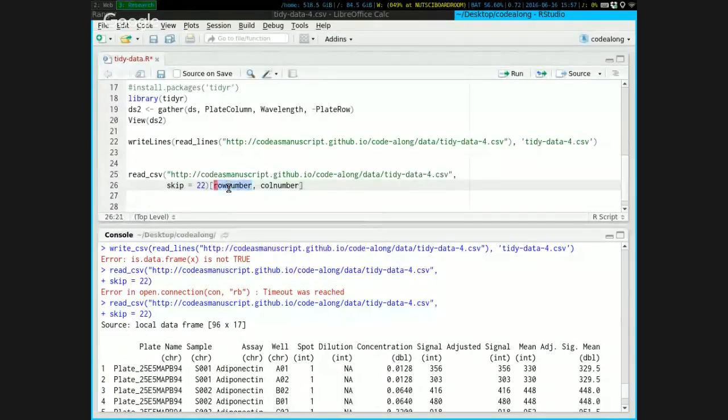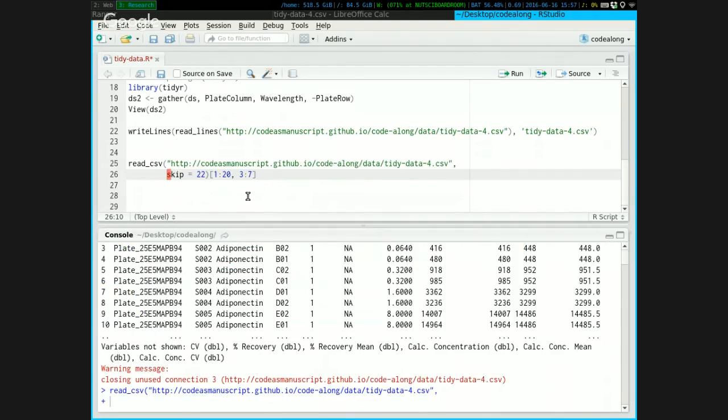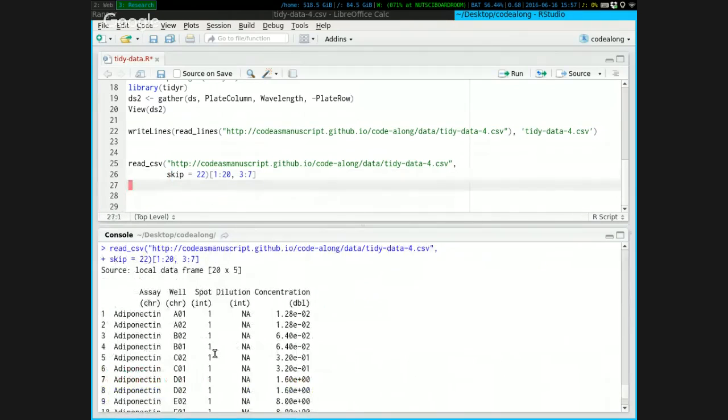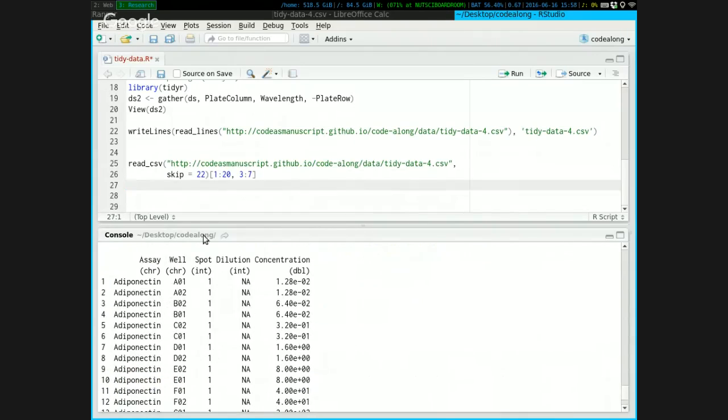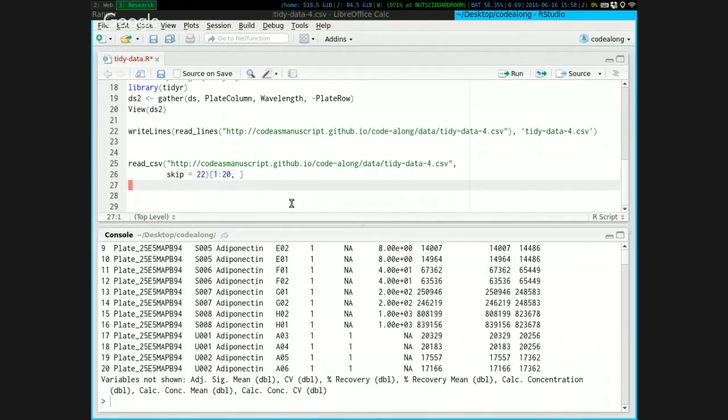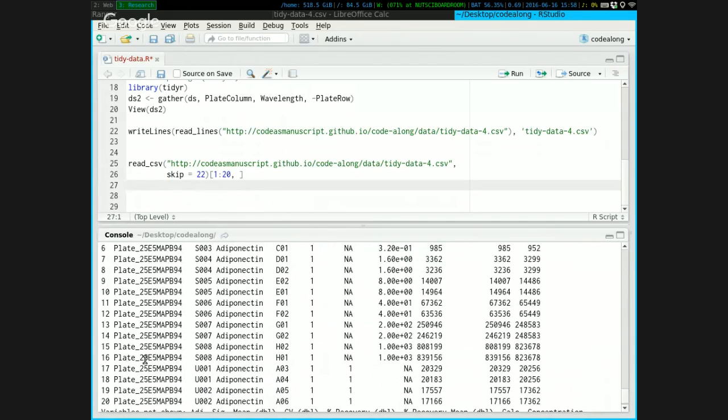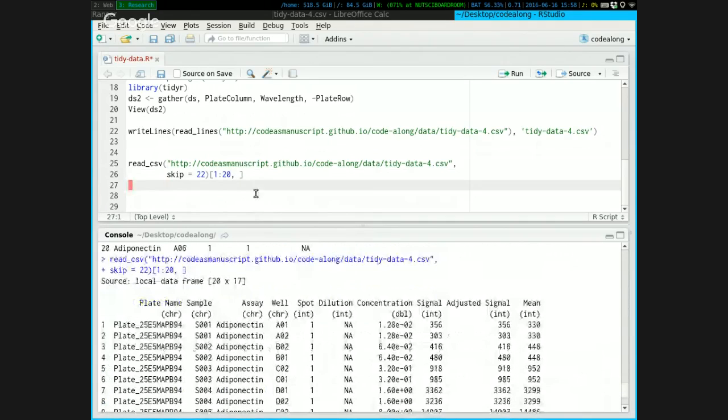So this represents the row number. If I wanted to only select 1 to 20 rows and only select, let's say, 3 to 7 columns, that's how you select only those. Or you just do a comma, and then that selects only the first 20 rows and all of the columns. And that's it.